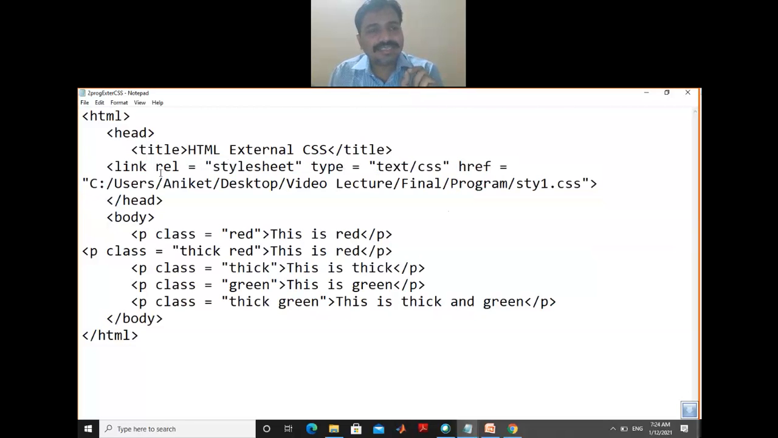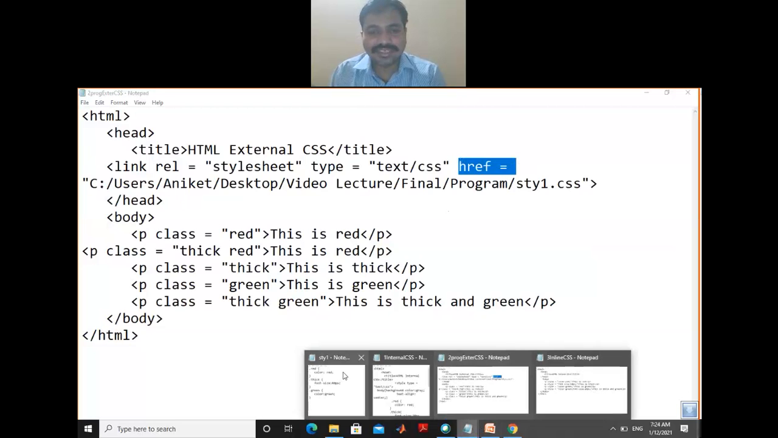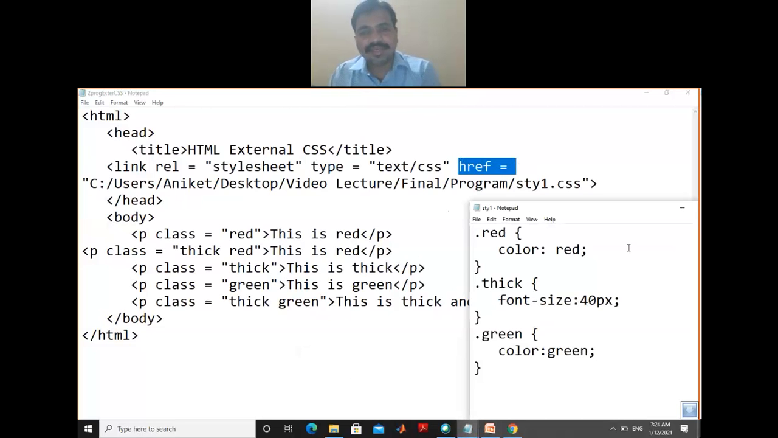Link, then a space, then rel. Then you can specify a style sheet. And there is another important thing, href. This is a reference to the location of your CSS. So this is a CSS, I have to make this file.